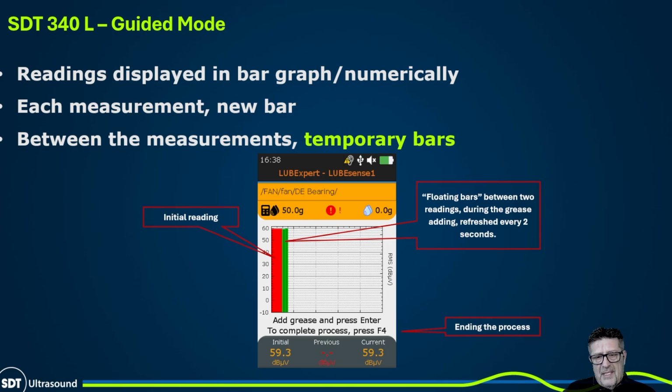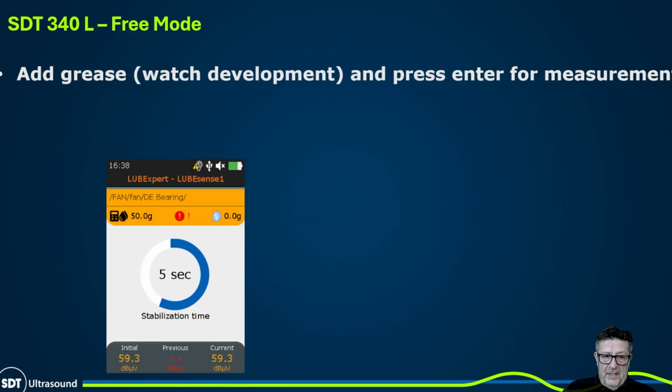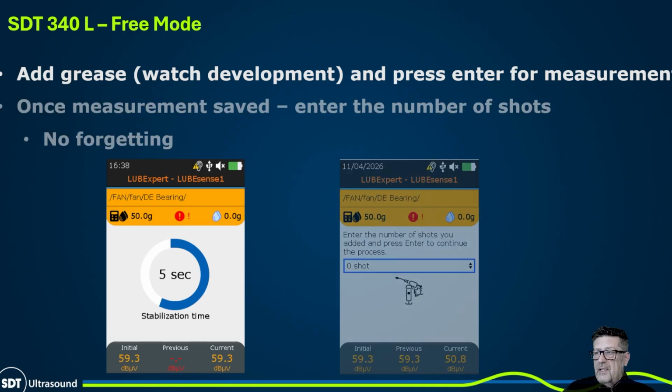So that's the time while you are adding grease. And during that time, you can see the development. What is the reaction of the bearing while you are adding grease? Once you finish adding grease, you will press enter. The measurement will be collected through the stabilization time and the measurement time.